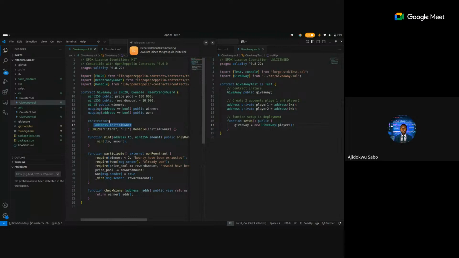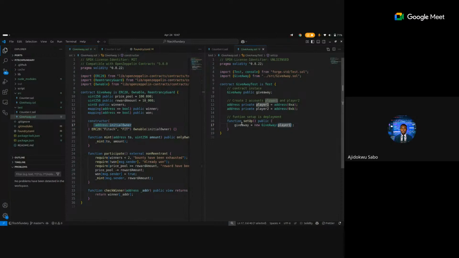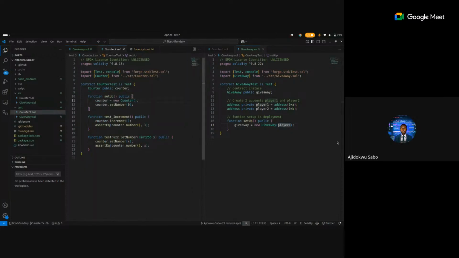Yeah, that's the owner of the ERC20 token. So that's why I'm deploying it with player one as the owner of the token. Now this giveaway mimics a contract just like the way it did in that Hardhat place, and you can do giveaway dot this.